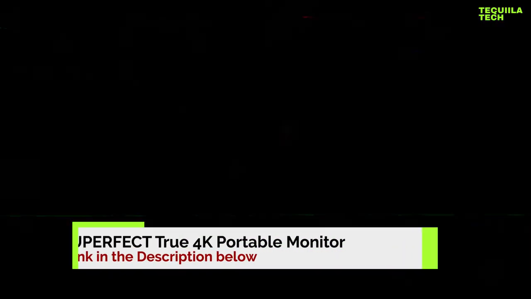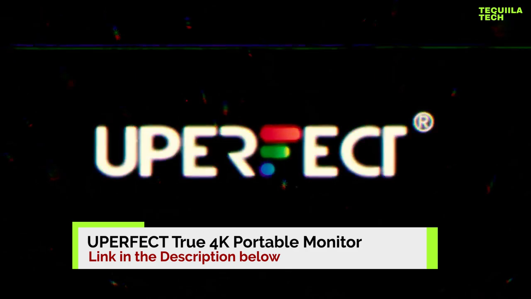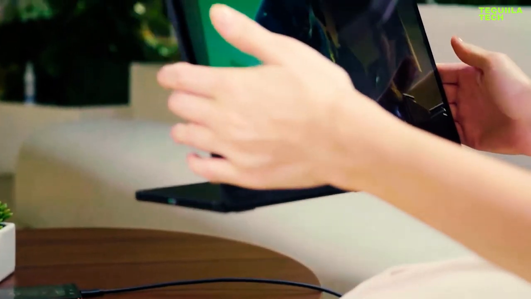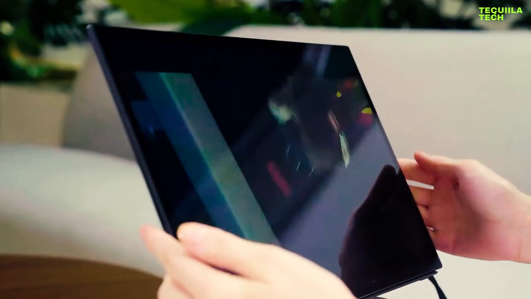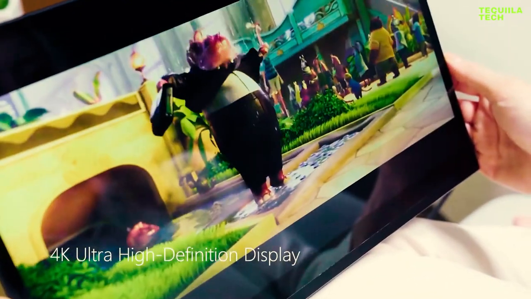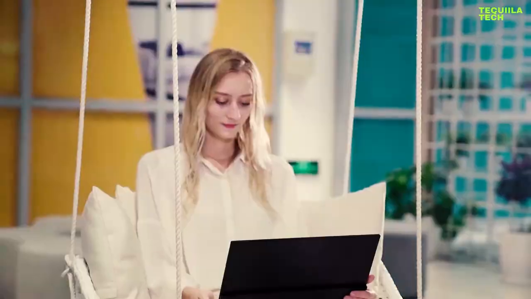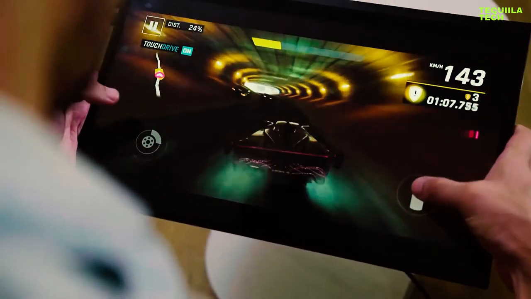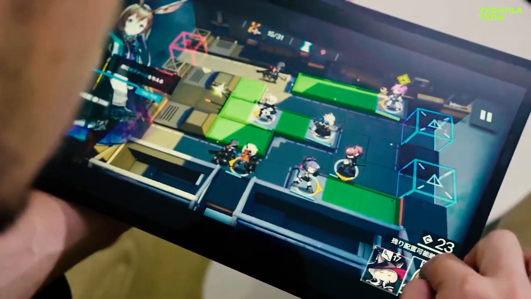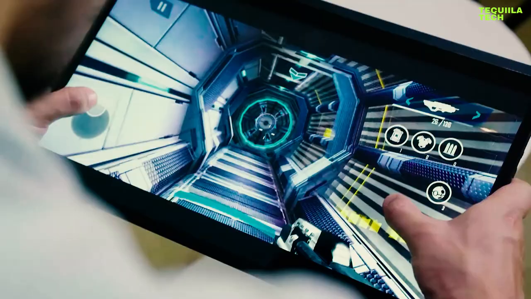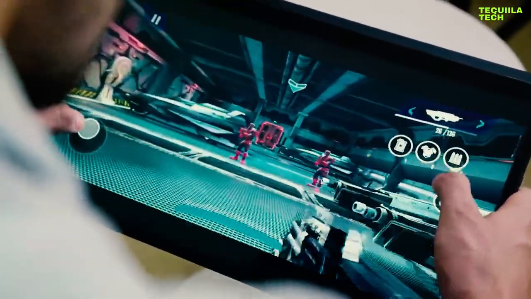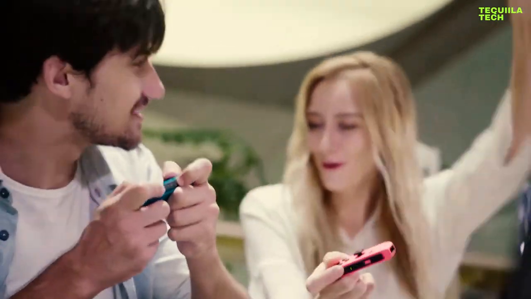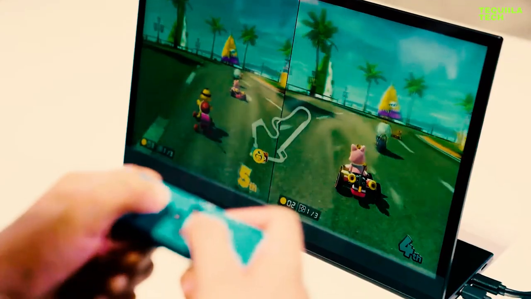Number 5. U-Perfect True 4K Portable Monitor. The vast majority of portable monitors max out at FHD 1080p resolution, but the U-Perfect True offers an epic 4K display for its users, which is on entirely another level. It's a display marketed to gamers, but it's also handy for anyone else looking for a high-resolution portable monitor at a reasonable price. With a 60Hz refresh rate and a 3-5 millisecond response time, this U-Perfect monitor is no slouch when it comes to features.